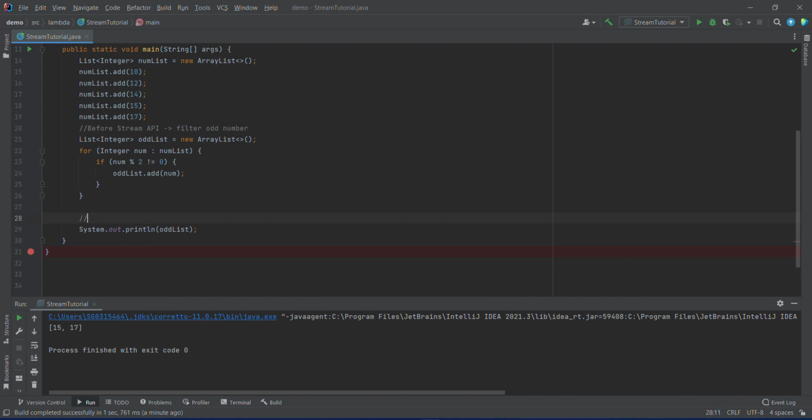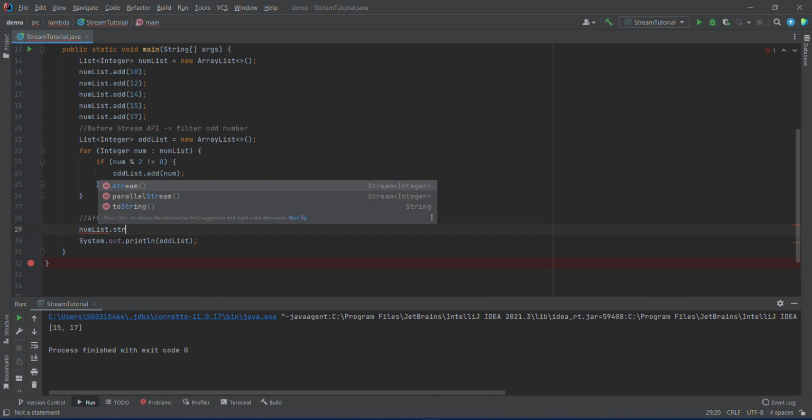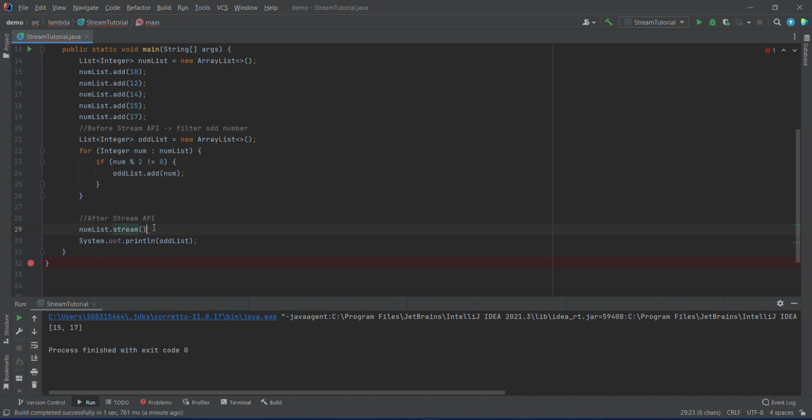Now let's talk about how we can write it after the Stream API feature, for the same requirement. We can fulfill it with the stream. We already have the number list. So on this number list, just call the stream function to get the stream object.